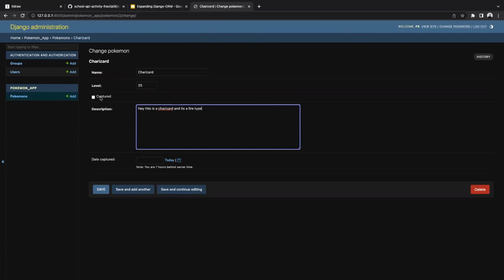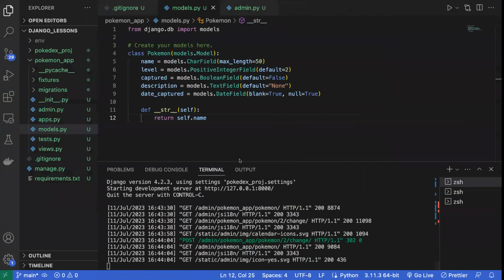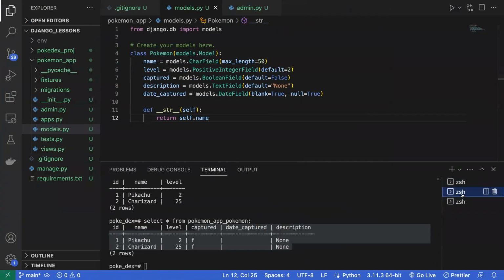Right, and I could change its capture to being true, and I can say the date captured, well, that was today. Okay, and then after I edit all of that, I'm gonna go ahead and save it. Okay, we see the Pokemon Charizard, the changes were saved. Okay, well, if they were saved, then that means my database should also reflect those changes.